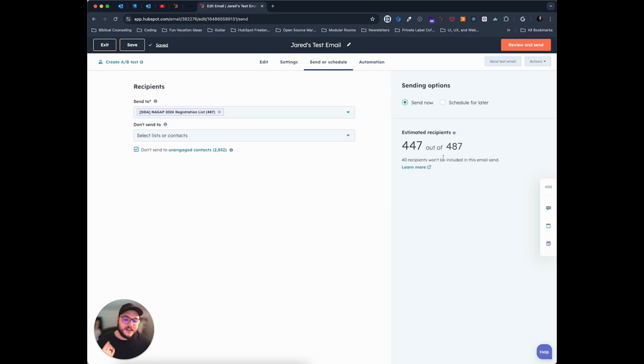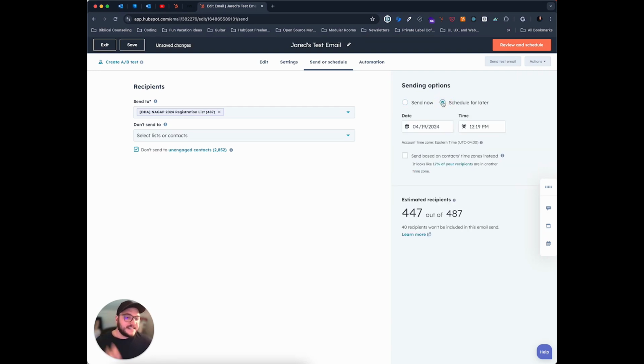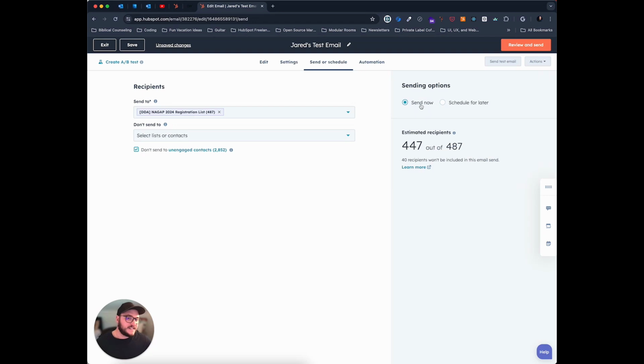And then finally, we are ready to send this thing. You have 2 options here. We can either choose to send it right here and now, or we can schedule our send for later. And if you click schedule for later, just pick your day and your time and you're ready, or just send right now. Finally, you can see right here an estimate of how many people will actually receive this email.